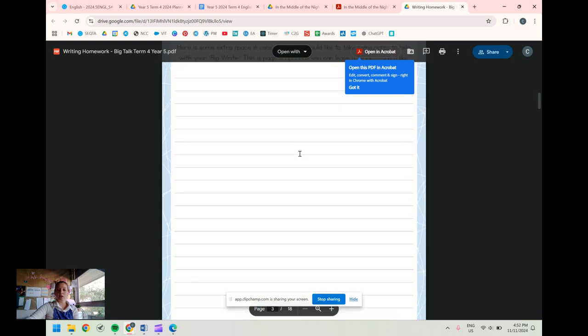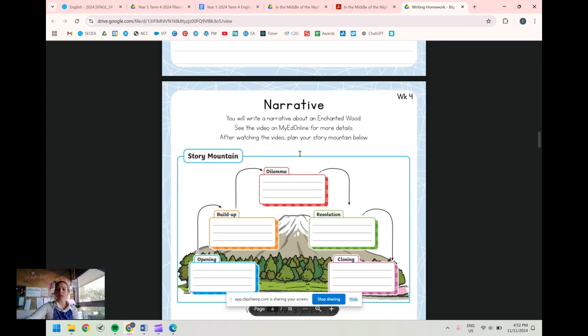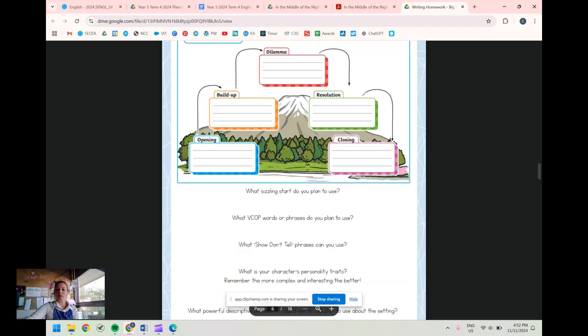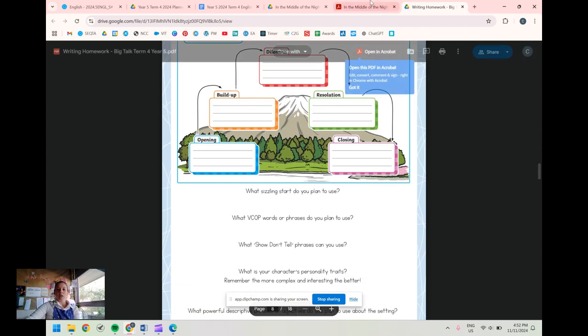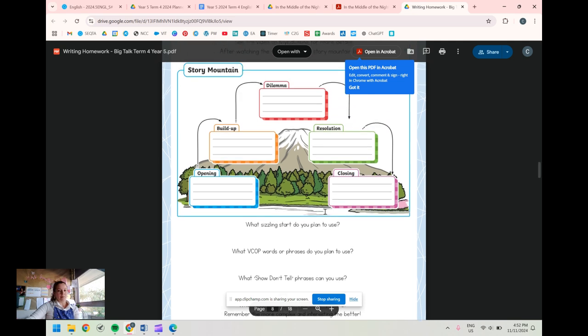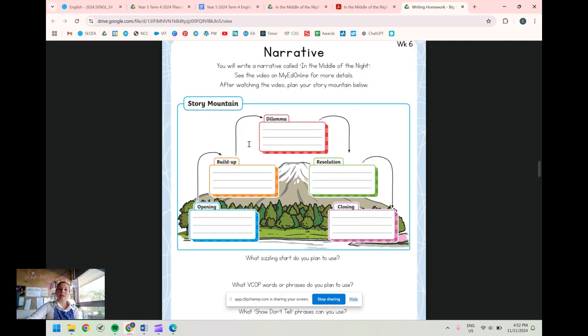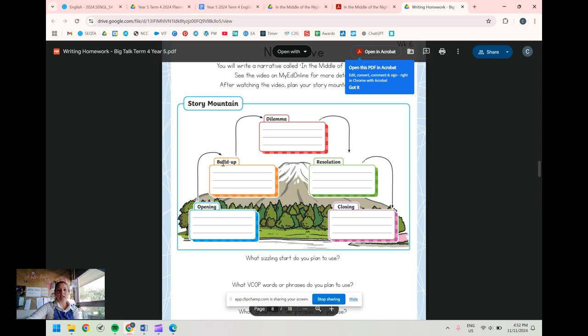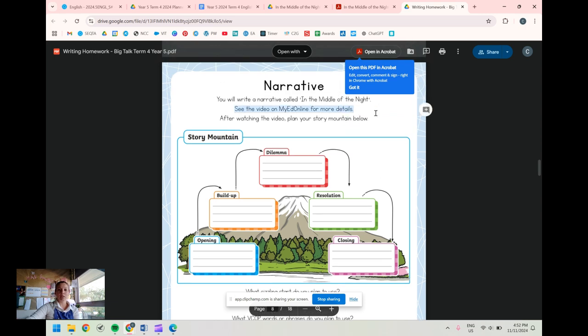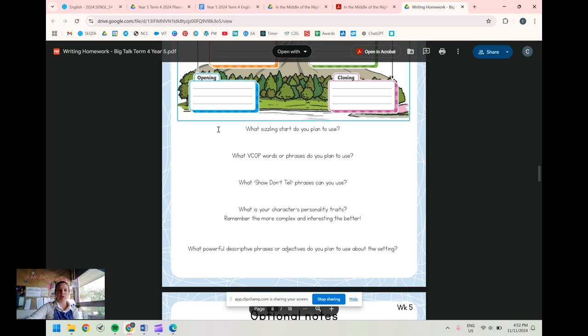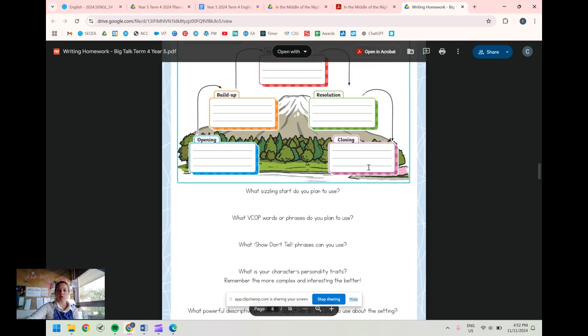Let's go to week 6, shall we? Okay. Obviously, this is where you're doing your plan. Now, my students who do the best big writes do a very detailed plan. See the story mountain below. Beginning, build up, dilemma, resolution, closing. Here, this build up, this is where you build up your mystery. This is where you build up your suspense, tension. Opening and build up is where your tension is.